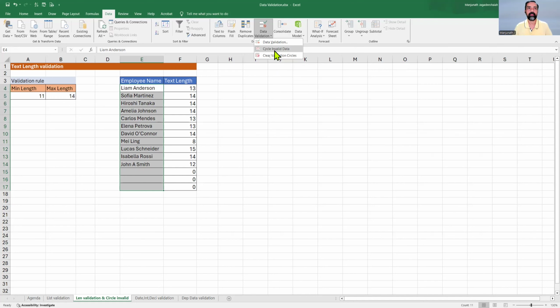and then click the circle invalid data item. As soon as you do that, Excel validates all the selected cells against the validation rule set up for the table and highlights all those cells where the validation rule is not met by circling them in red. You can review these values and then accordingly take action.